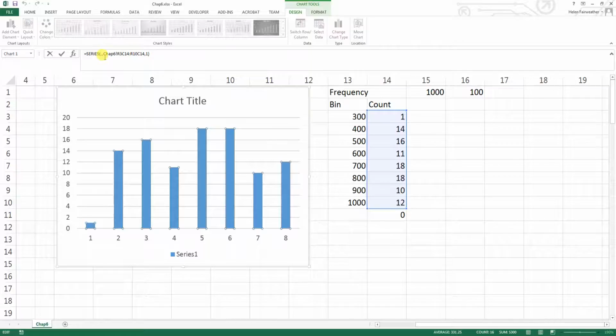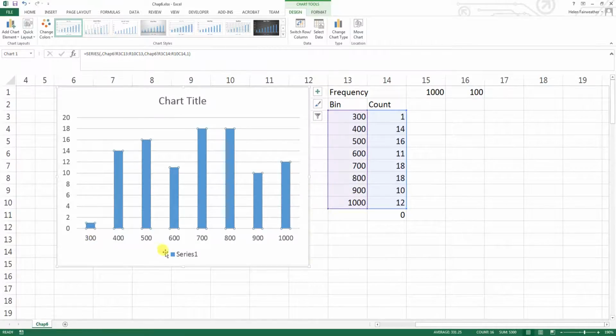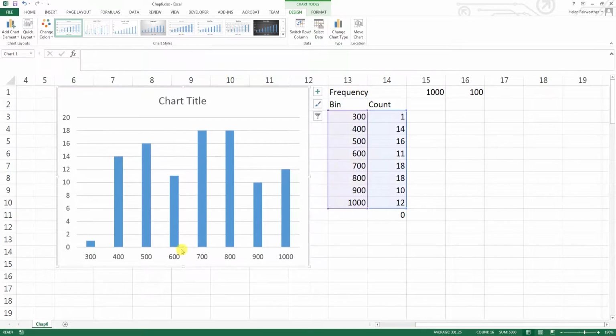So up here in the series formula, you'll see that there are no X values entered. So we just click in between those two commas and select these values here to represent our X values, and then hit enter, and you'll see we have our bin dividers, if you like, between each of the ranges.